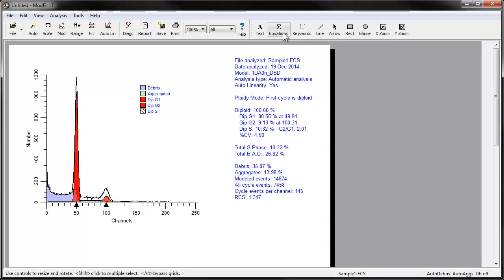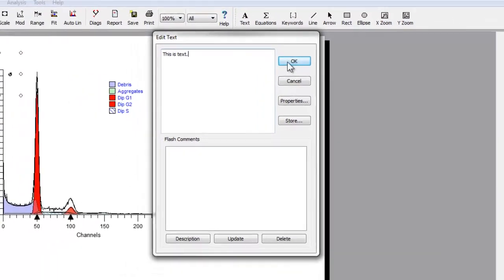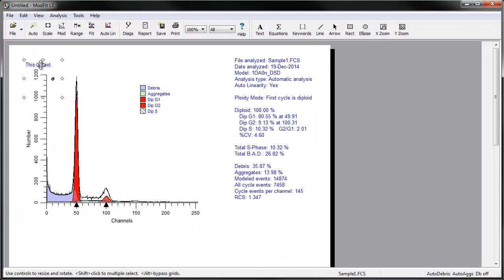A report toolbar appears next to the main toolbar, making it easy to add objects to the report. Click the Text tool in the Report toolbox. The Edit Text dialog appears, and here you can enter any text you want to add to the report. In addition, you can store comments in a database so that they can be easily retrieved without having to retype them. You can always see Report Design in ModFit LT's Help menu for more on using comments and moving objects on the report. Type a comment and then click OK. The comment is displayed on the report, and now you can move it to a desired location.